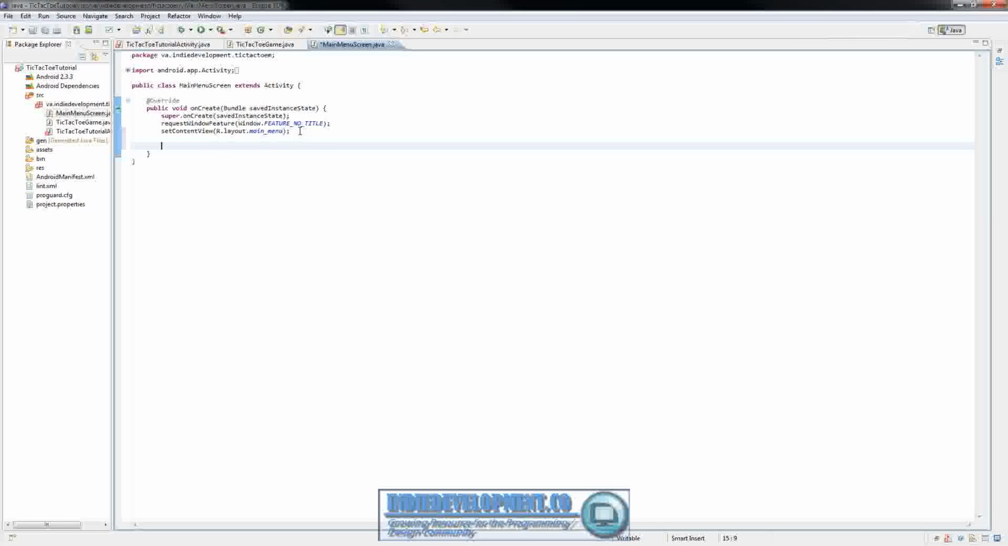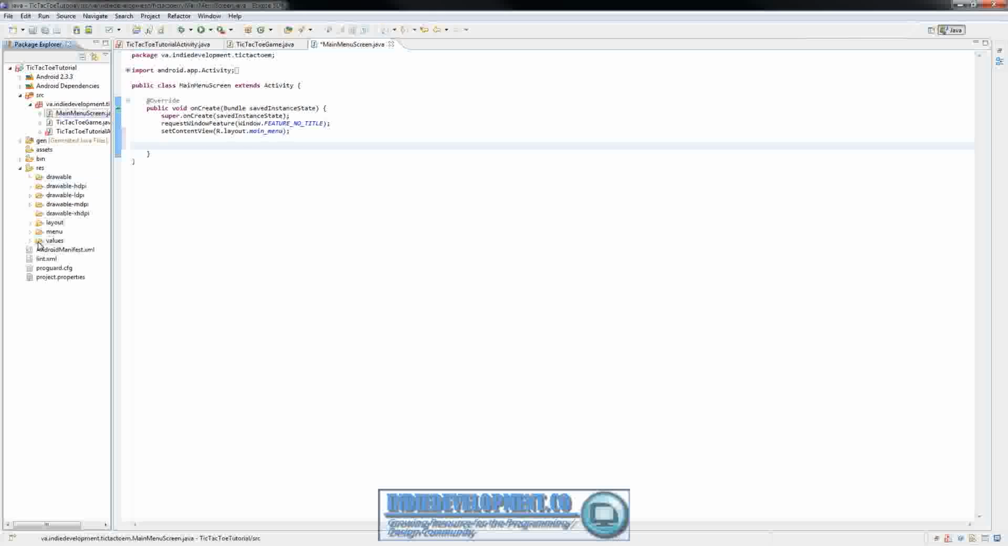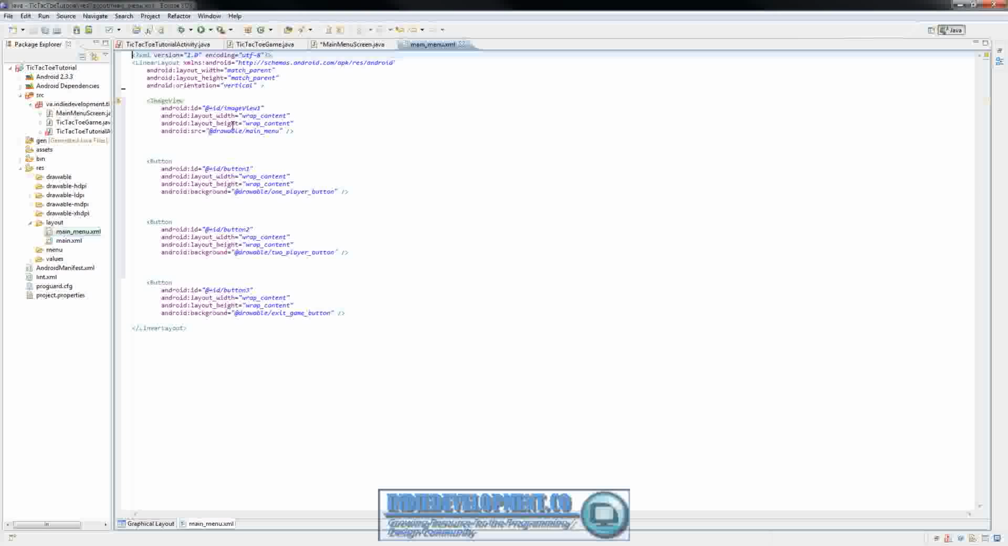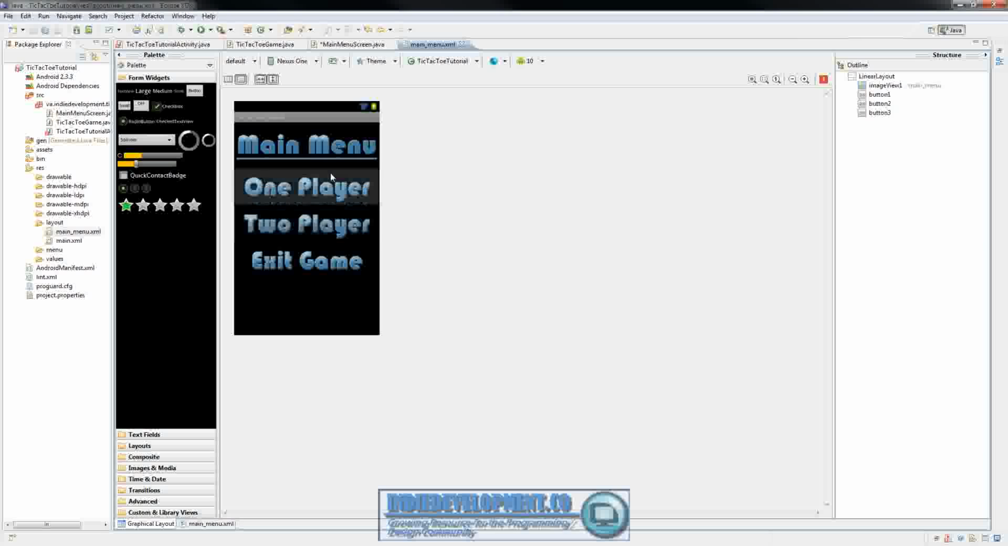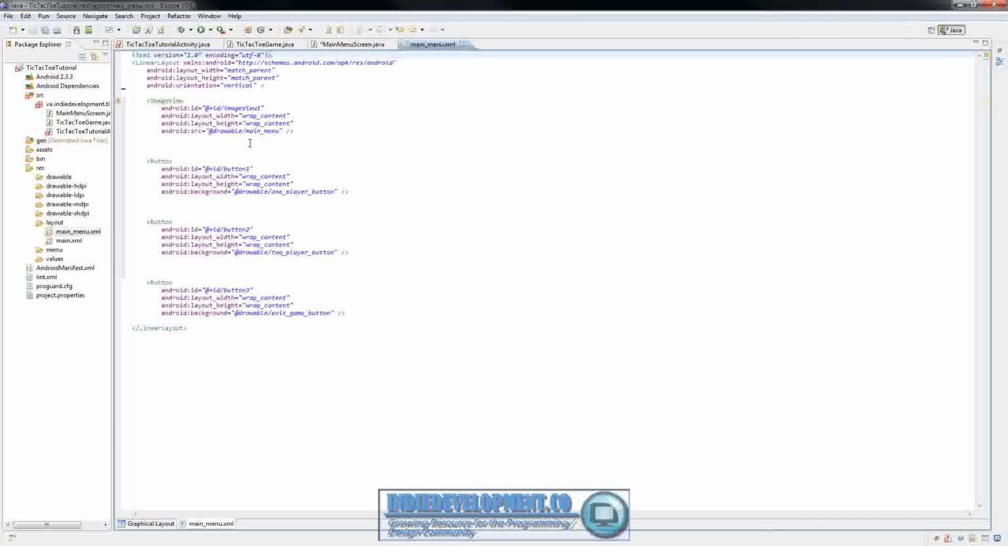Now what we're going to need to do is set up our 3 buttons. And one thing I forgot to do, I believe I had a note here to go back and do that: the values, the layout for the main menu. This is the main menu, the XML look. This is the graphical look here. But let's just go over to the XML real quick so we can change the IDs of our buttons. We need to change them to like 1 player, 2 player, and exit game.